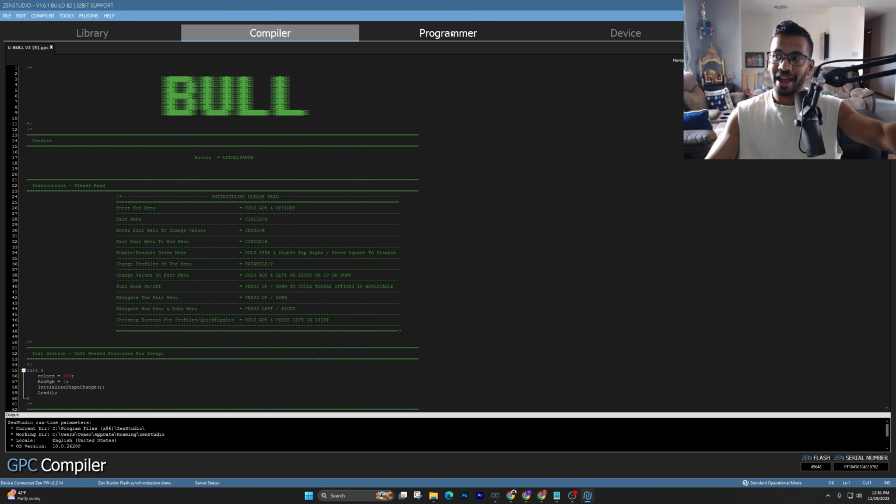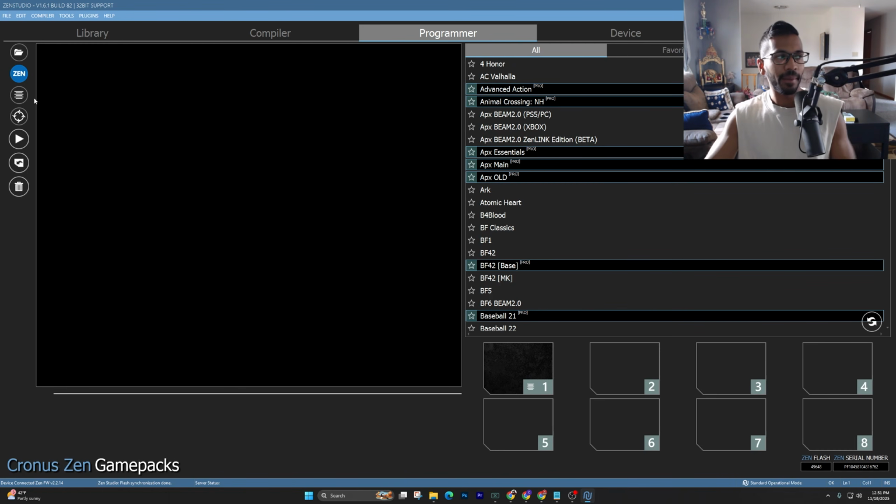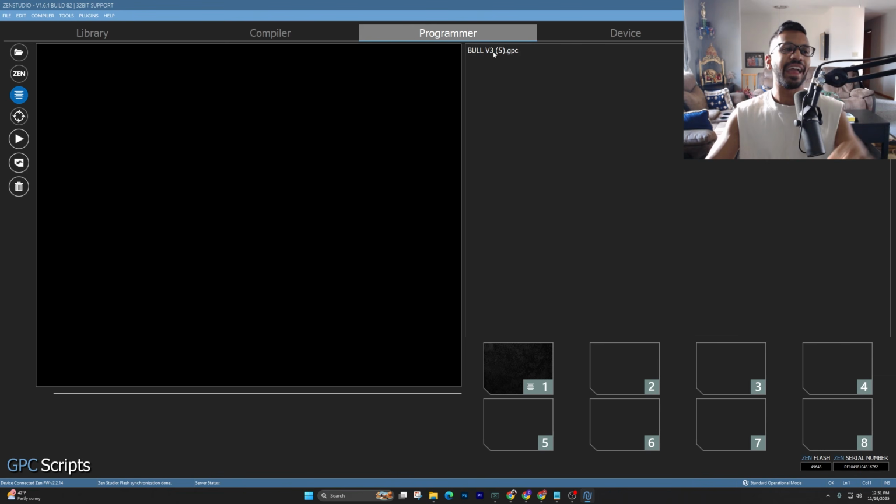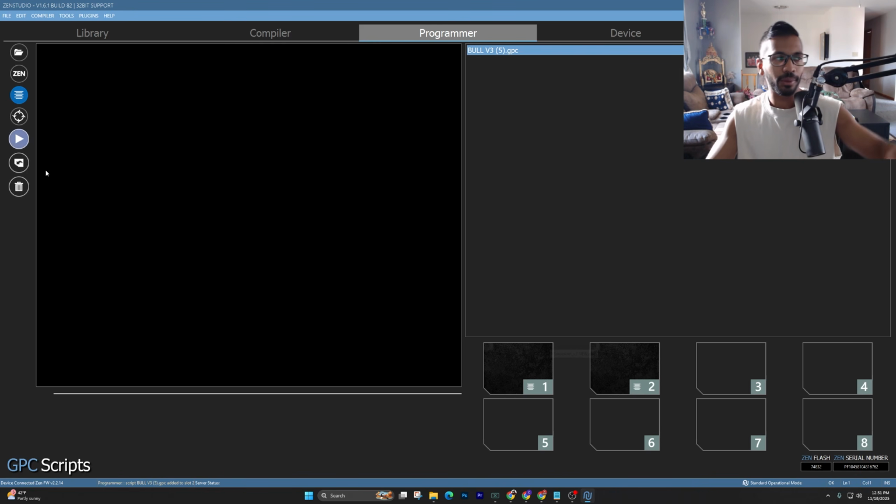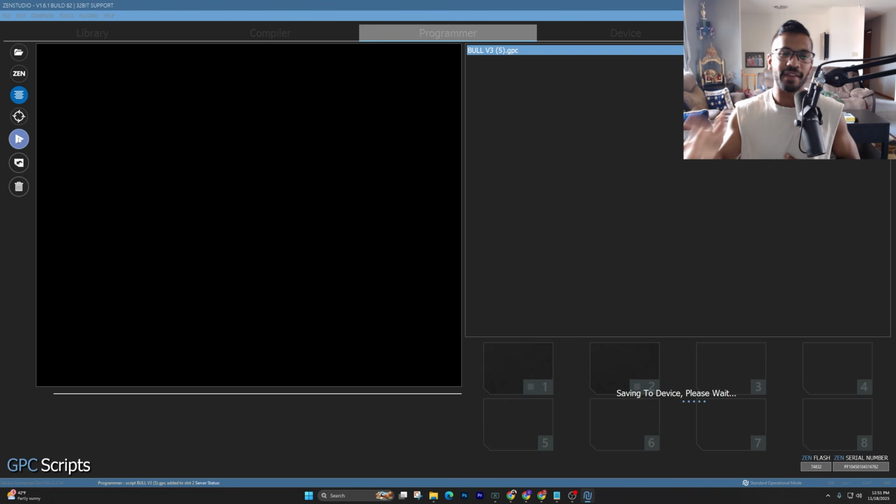To go ahead and get it added to our Zen, you're going to click on the Programmers tab. Press the 6 little lines on this left-hand side. It says GPC scripts, and you'll see the Bull version 3 script, right? Once you see it here, just simply go ahead and right-click, drag and drop into the bottom slot, and then go ahead and press the play button to program, aka save the script, all right?